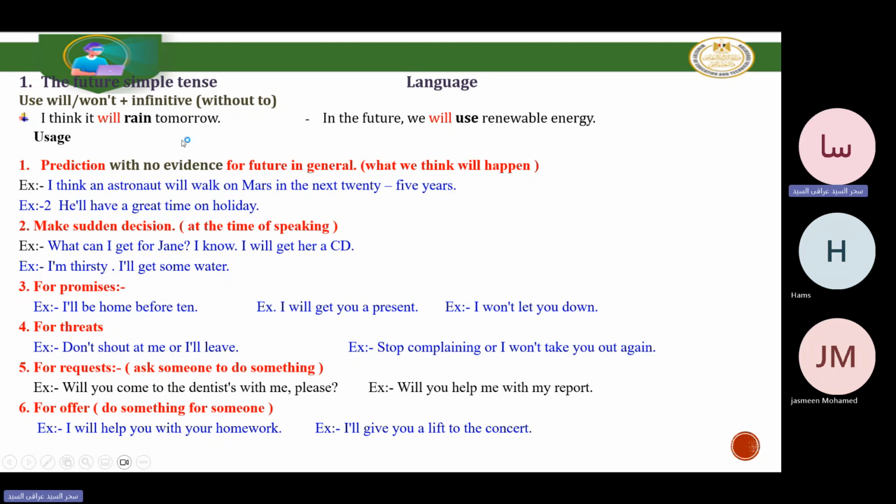When I want to talk about the future, in certain cases, I can use will. Number one, when can I use will to talk about the future? Look at this example. I think an astronaut will walk on Mars in the next 25 years. What is this? It's a prediction sentence. Prediction, but I don't have evidence for it. I think so.